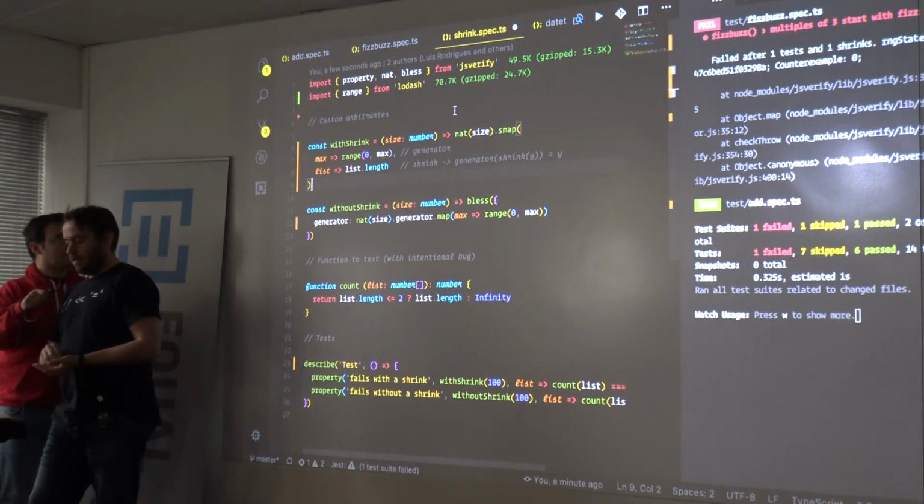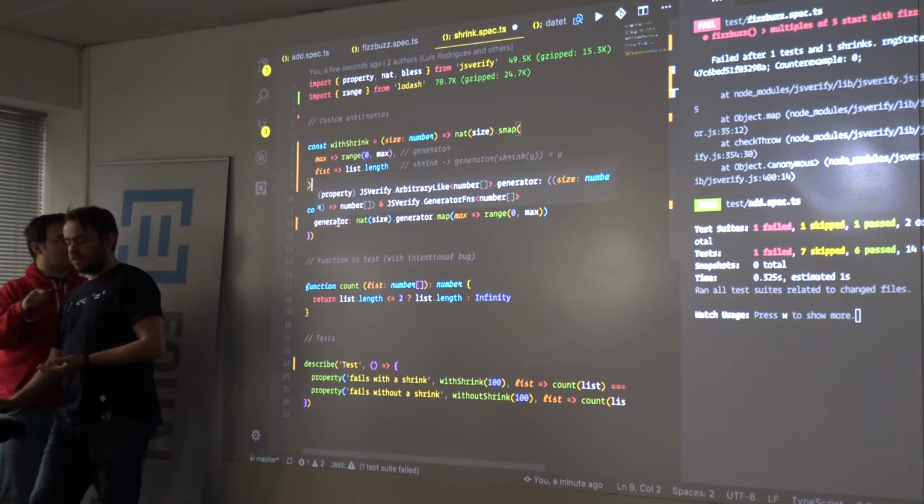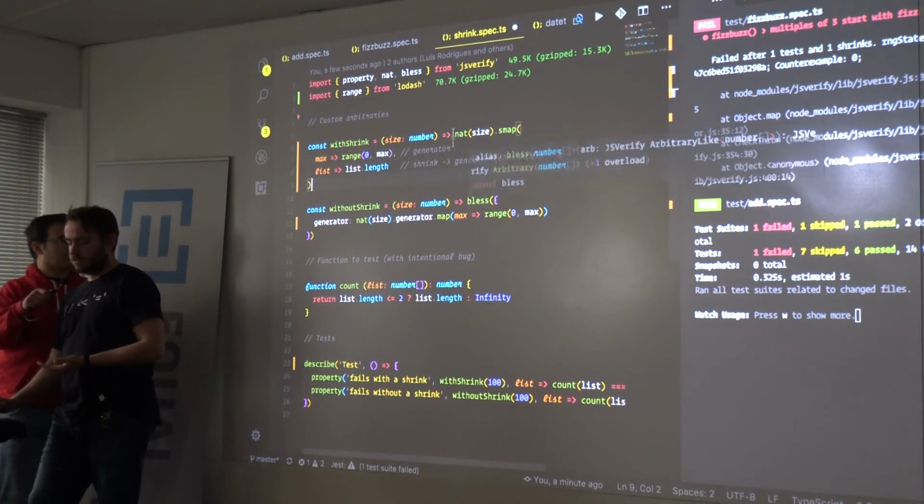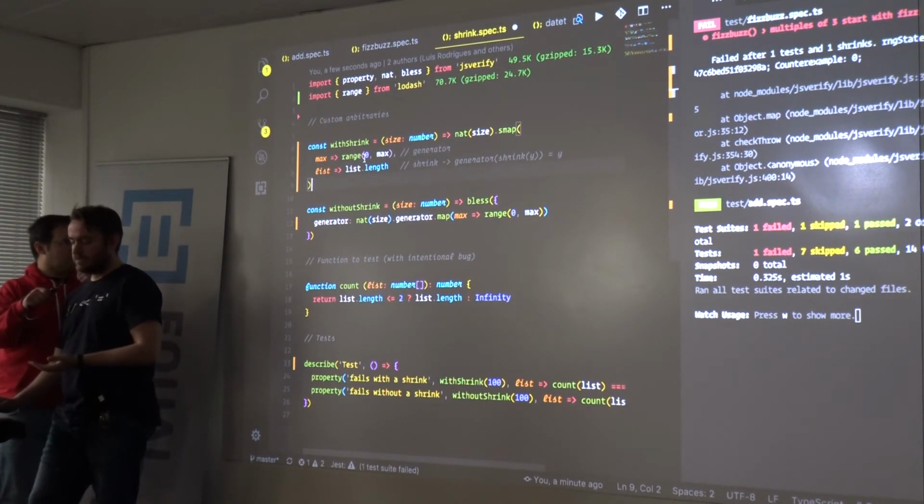And you can sort of cheat and provide a generator that doesn't shrink anything, and for that you use the blast function that JSVerify provides, and you just give it a generator function. What this does is it creates an array, and the right inverse of this is you count the number of elements in that array, and you get the original value back.